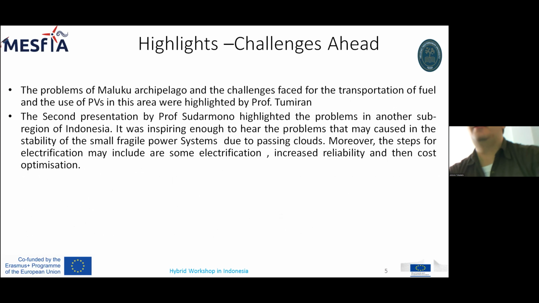Irnawan presented suggestions on teaching and laboratory experiments for this equipment acquired with the co-funding from MESfIA in the UGM. Regarding now the challenges ahead, Professor Tumiran talked to us about the problems in Maluku Archipelago and the challenges faced for the transportation of fuel. He gave us a good understanding of how difficult it is to make a spatial planning for energy systems in such remote areas.